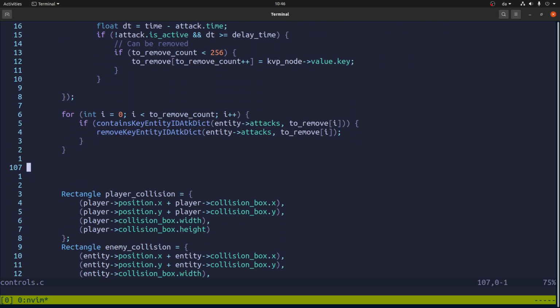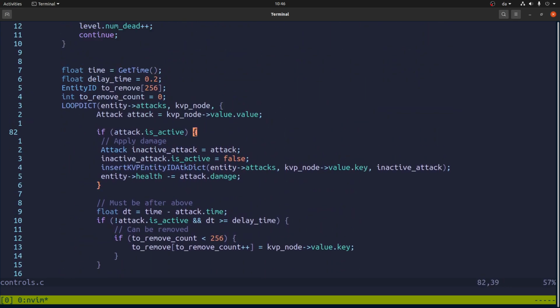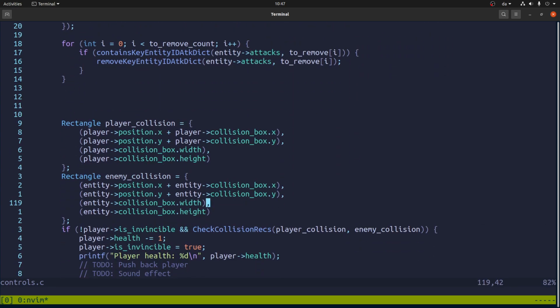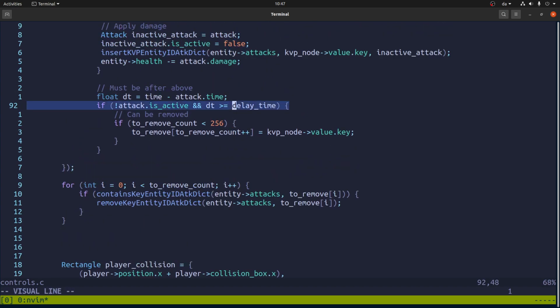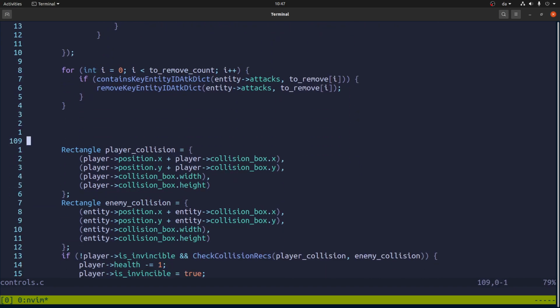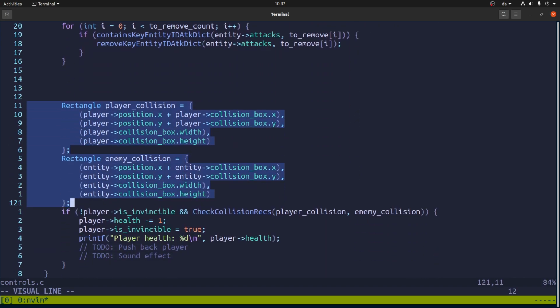Let's move on. So what this does is you cannot attack the same entity multiple times. And the reason why you need that is because there will be multiple frames of overlap between the attack and the entity, per attack. So you press spacebar once to do an attack, and then there'll be multiple frames of overlap, and you only want one of those frames to count. Okay, so there's that. Then we see which attacks are quite old, and we remove them here. And then we check for a collision between the player and the enemy.